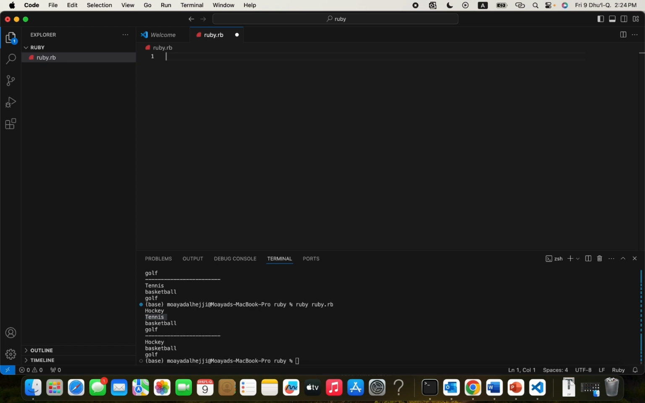Understanding references in Ruby. In Ruby, when you assign a variable, you are actually assigning a reference to an object, not the object itself. This means that if you assign one variable to another, both variables point to the same object. Let's try it. Let's say original is an array equal to 1, 2, and 3. And let's make a copy. Let's say copy is equal to original.